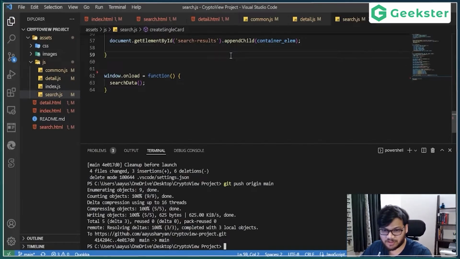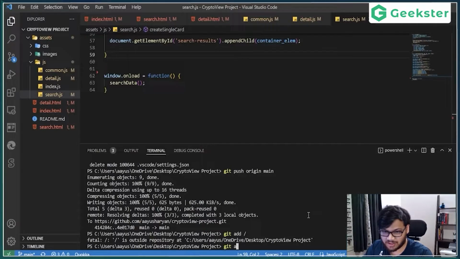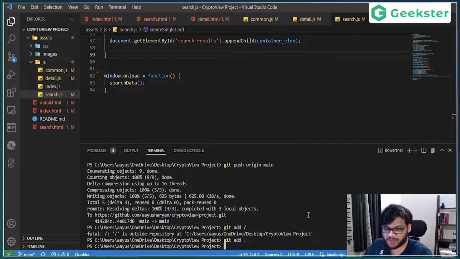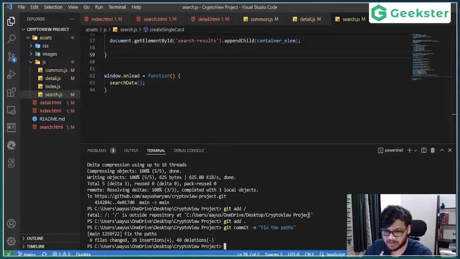So I'm going to open my terminal and make a commit again. So git add dot, not slash, git add dot. Yeah, I was typing slash everywhere. Git add dot to add everything. Git commit, to commit with a message, -m. The message is going to be fix the paths.